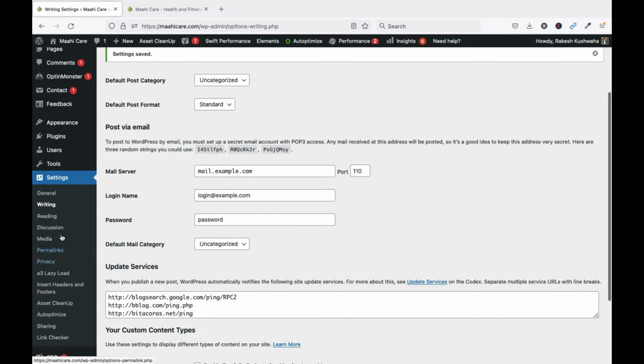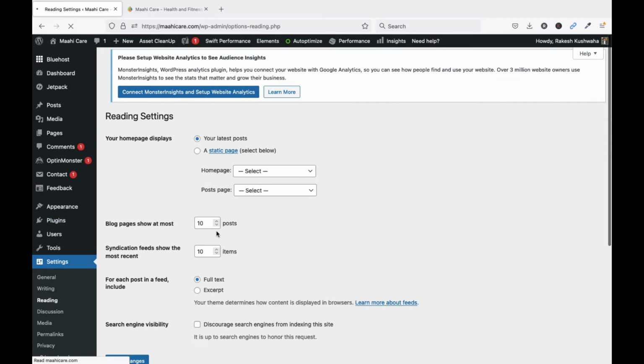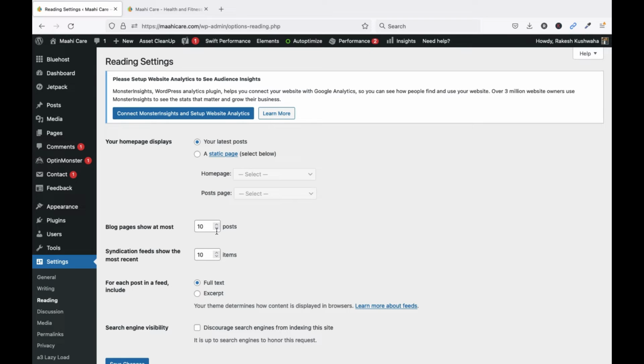Now the third option is Reading. From here you can set your reading experience, and in which format you want readers to read your blog. Here you can see Your Homepage Displays: if you want to display your latest posts on your homepage, you can select that here. Or if you want to set a static page, you can select it here. It will show on your homepage. Okay, let me show you.